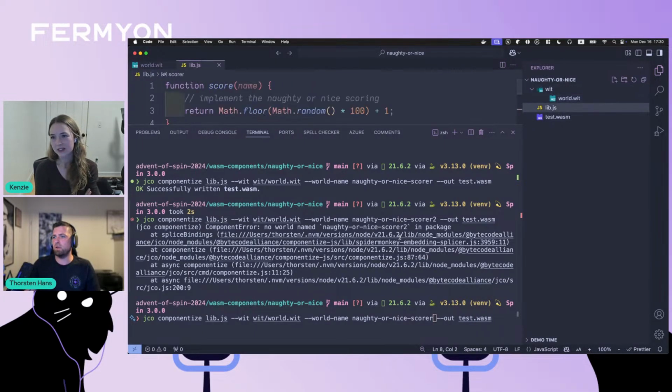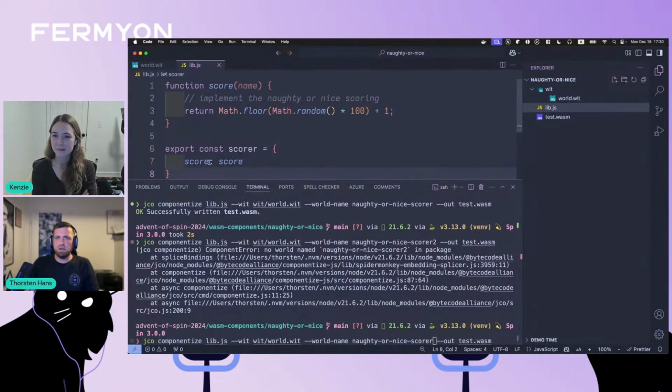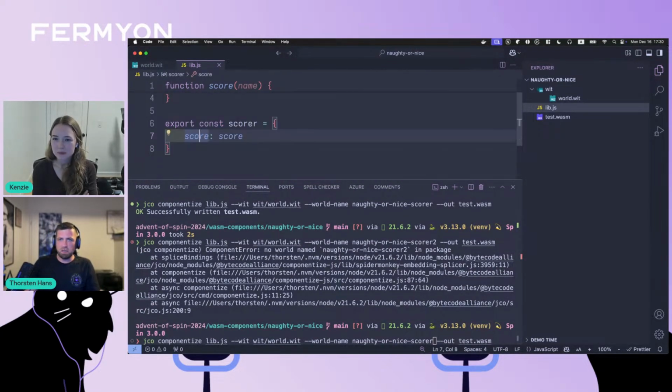Yeah, exactly. So if we, for example, pass the wrong world name, we get an error: no world name naughty or nice scorer 2 in package. So okay, the desired world was not found.